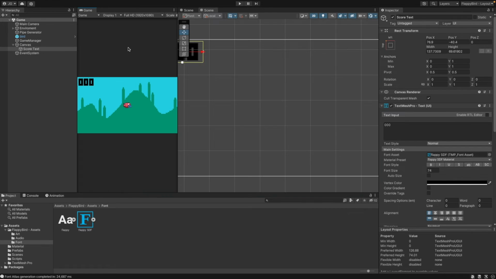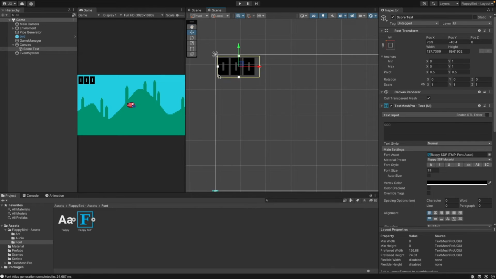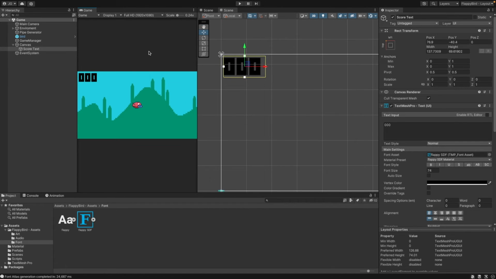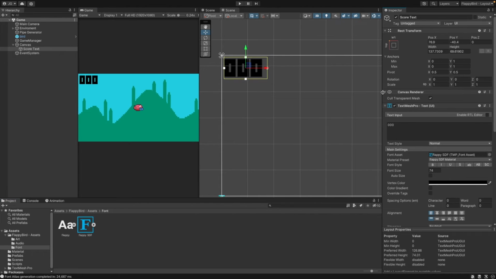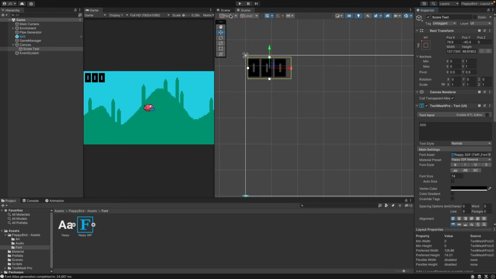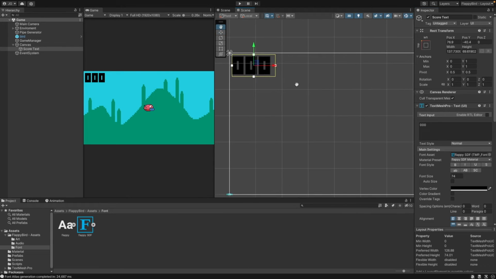I'm actually going to split the screen. We just move our game and split the screen like that so we can see our scene now. And if we make everything a bit smaller just so you can see it a bit better, there we go. Right, we've done our score text. Next, we have our game over screen.